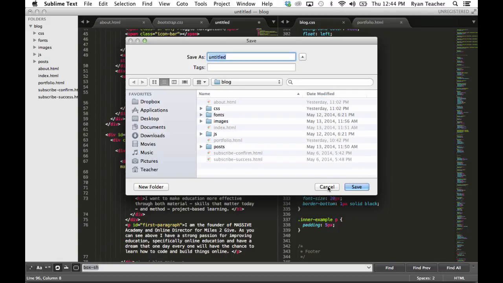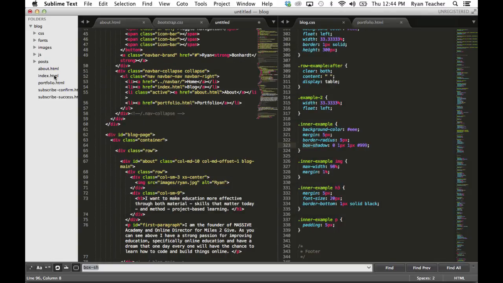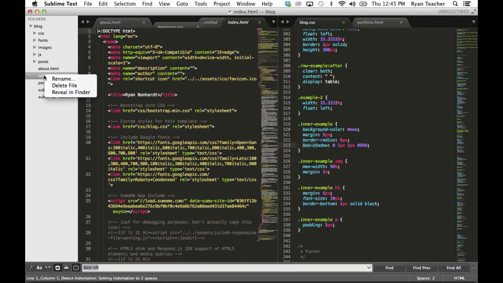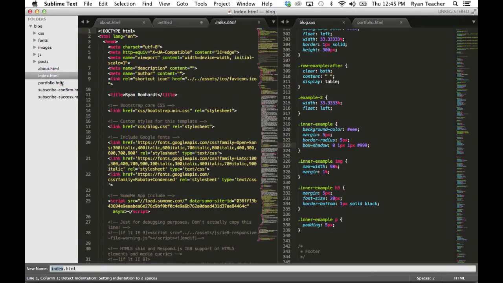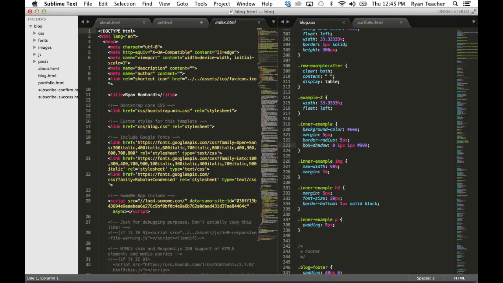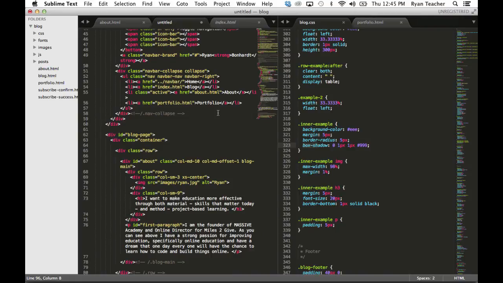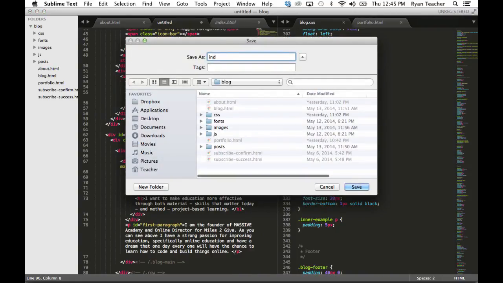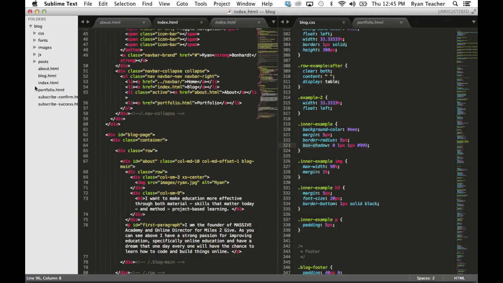Ooh, actually cancel that save. Earlier, if you saw this, I was doing the blog on index. So what we're going to do is we're going to rename index, and we're going to say blog. And now we can save this untitled one as index.html. It's no big deal. You could have named it home.html. It's just common practice for the home page to be index. And then the blog would also obviously be blog.